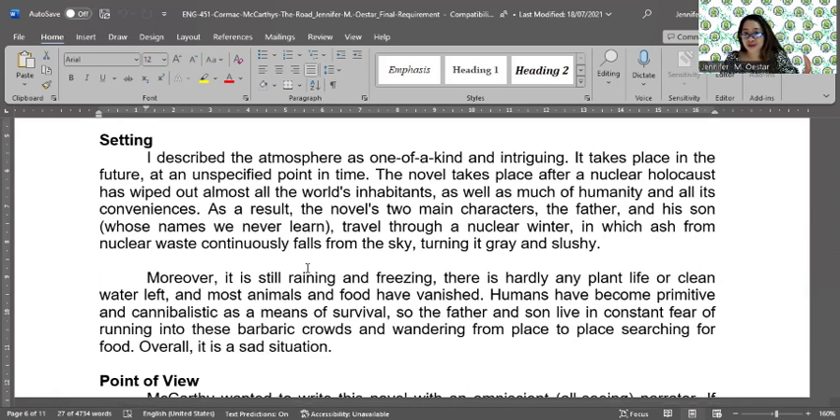Ngayon naman, how the characters are described. I describe the atmosphere as one of a kind and intriguing. It takes place in the future at an unspecified point in time. The novel takes place after a nuclear holocaust has wiped almost all of the world's inhabitants. So, holocaust naman pala, so ibig sabihin mas killing. Okay? As well as much of humanity in all its conveniences.